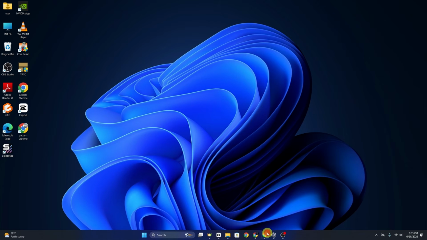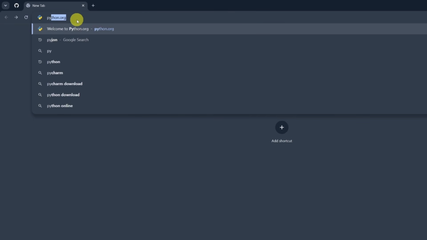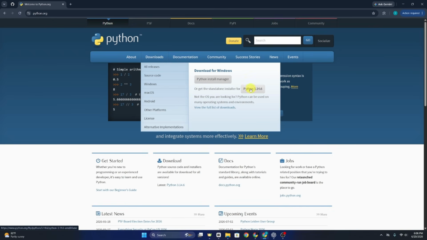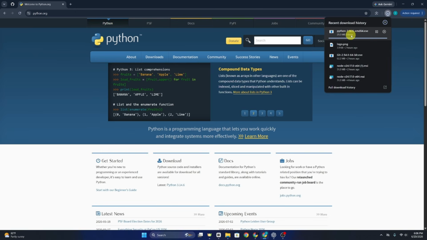Now just go ahead and open any browser to your liking. Now in the search bar, just go ahead and search for python.org and hit enter. Now you will land inside this website. Now just hover over downloads and you will see the Python download version. Just go ahead and click on that. And now your setup.exe file will be successfully downloaded.